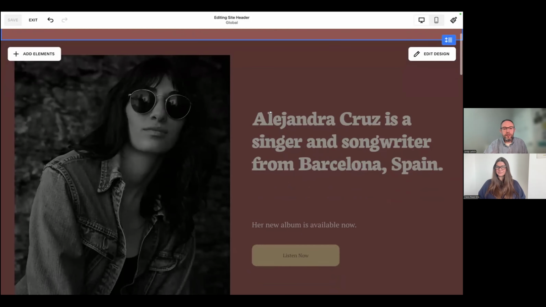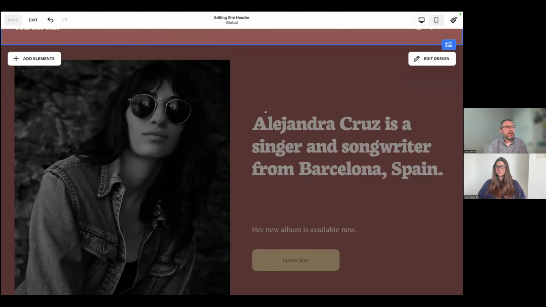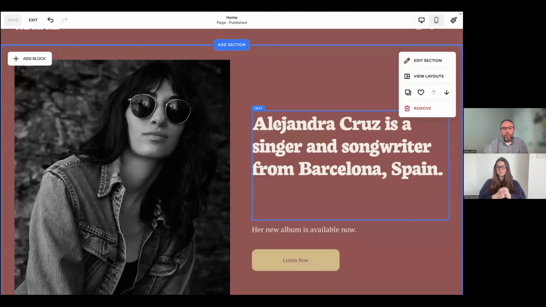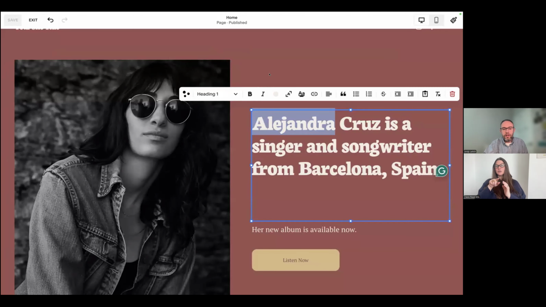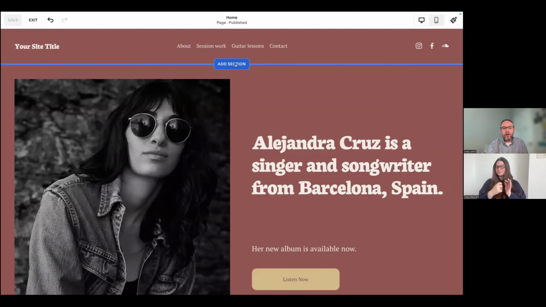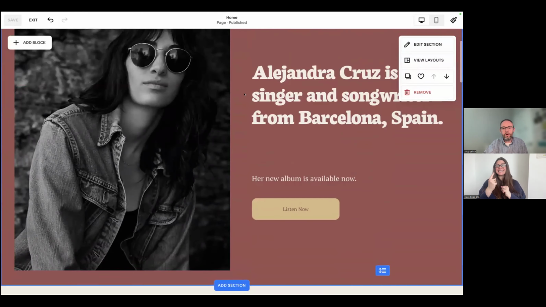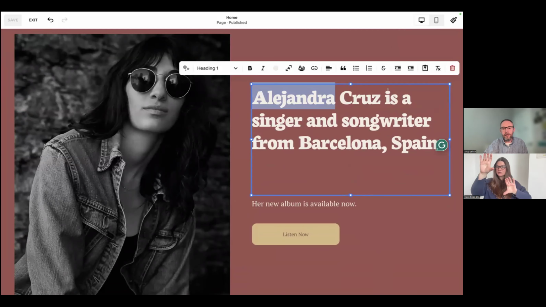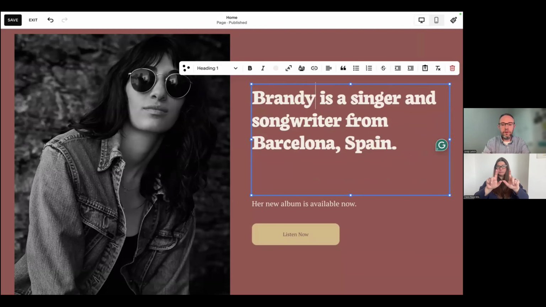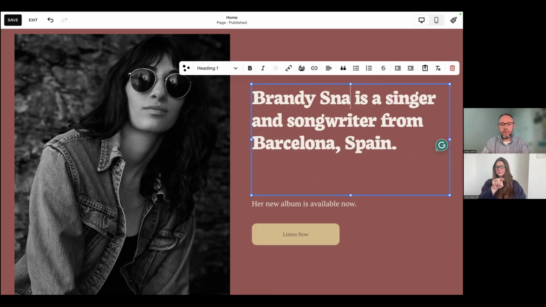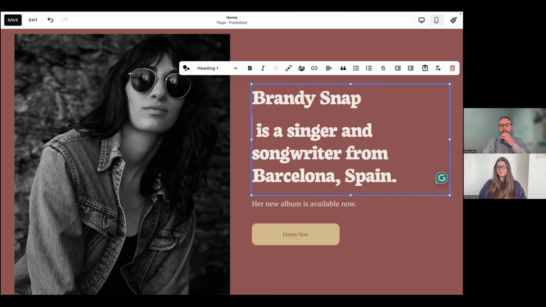So let's take a look at this introductory section. So we're going to call this person Brandy Snap, aren't we? So all I do, I just roll over the section. You can see each of these are built as sections. And I just roll over all of the elements and click on them. And then I can change them. So I just highlight that text as you would do in Word. Brandy Snap. Put in a return there.